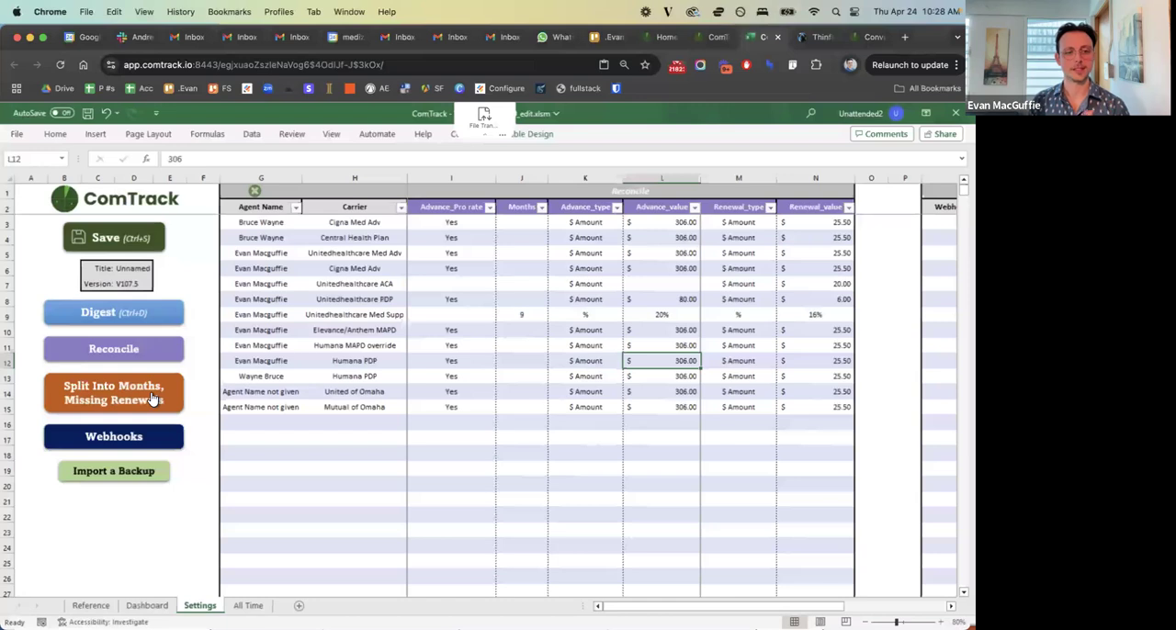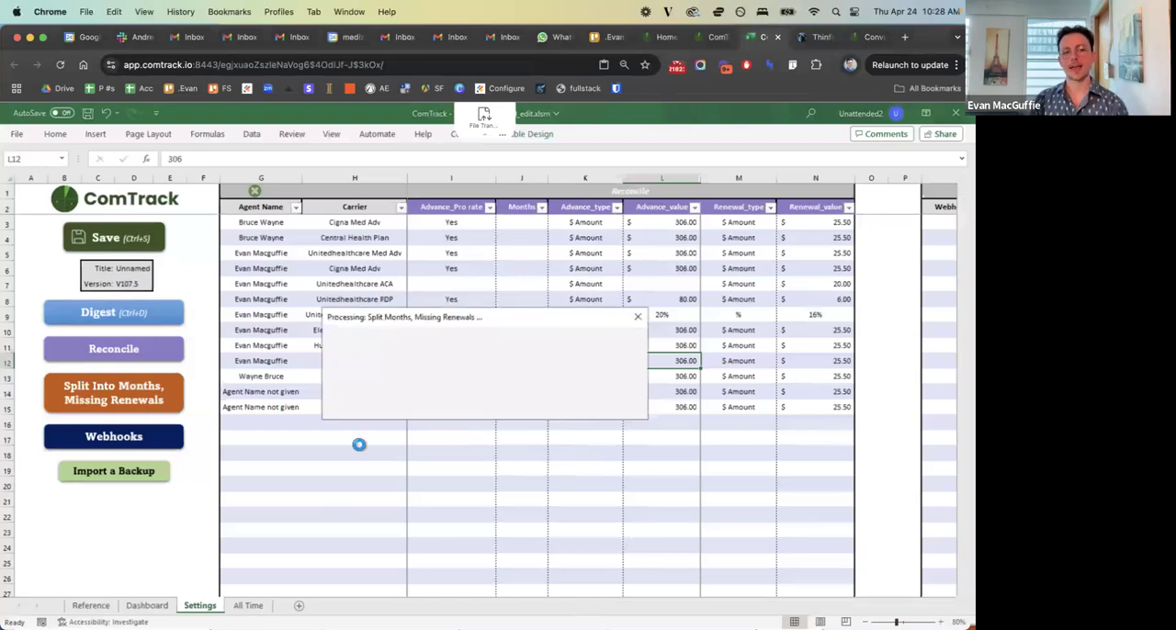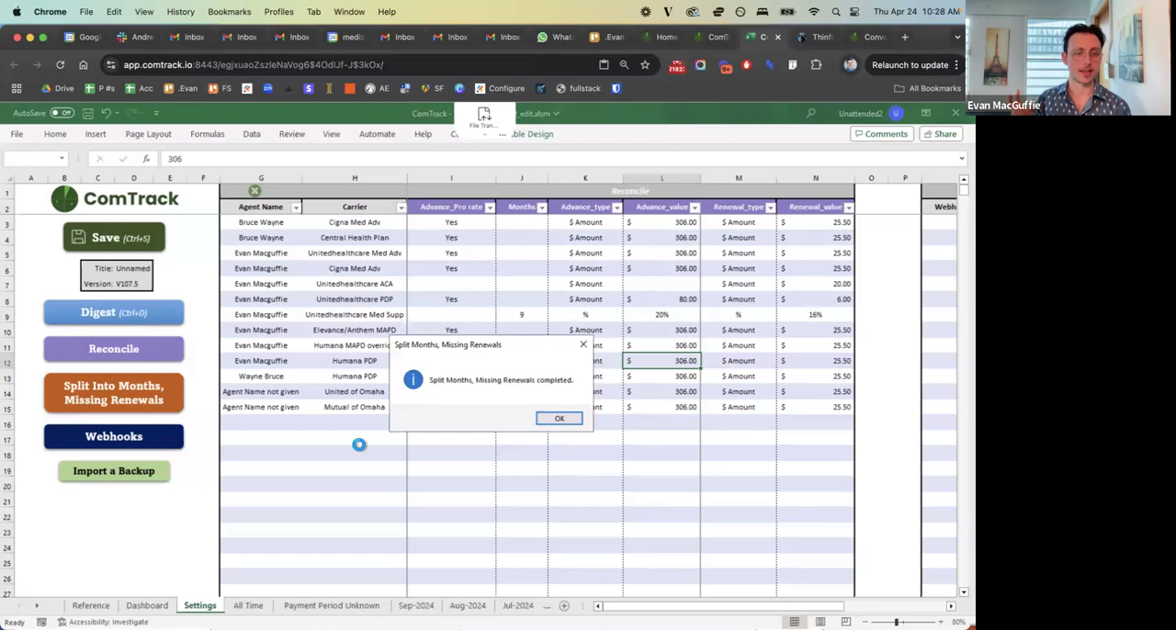And you just click it. All right, so split months, missing renewals. You just click this guy. And the reason that missing renewals are tricky is because they don't trigger a chargeback. So when you're getting paid as earned on somebody and they fall off the books, it doesn't trigger a chargeback. We like to say that it falls off silently, right?